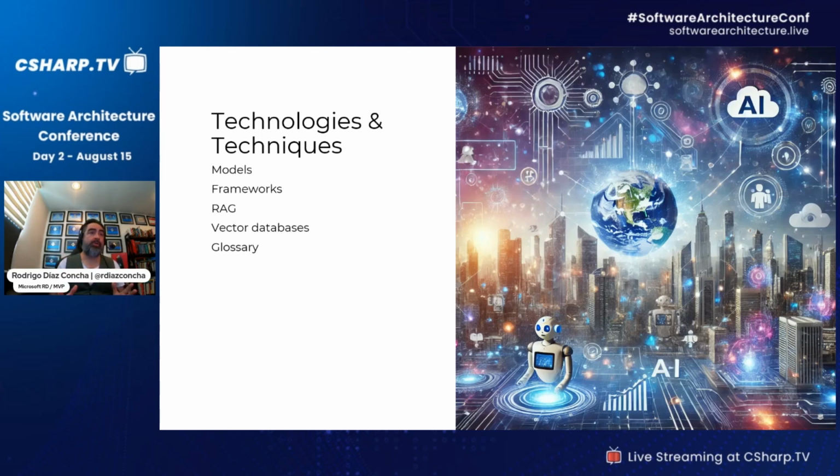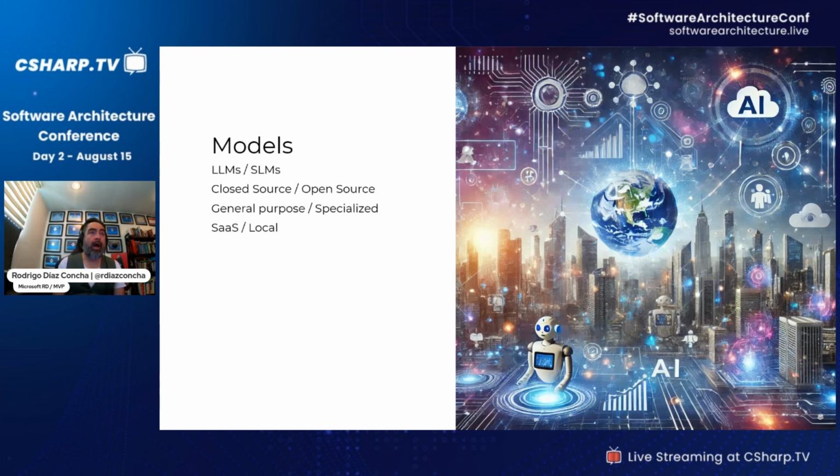Technologies and techniques. Speaking of those, you have to understand models. You have to understand the basics and essential traits of models, and of course, frameworks that you want to use in your applications for building this kind of solutions: RAG, vector databases, and glossary. So let's talk about models. I'm talking about large language models and also small language models. I'm always confused about that L. For instance, if you want to implement this GenAI feature in your application, you have to identify if this super huge model is going to be enough, or maybe this other smaller model is better, right? And you need to identify closed source and open source models.